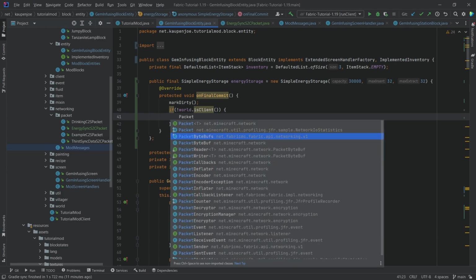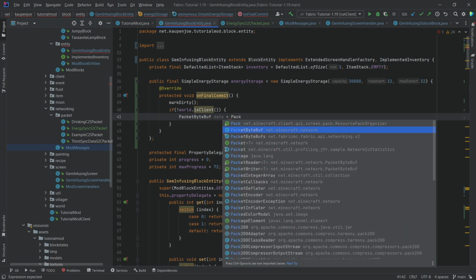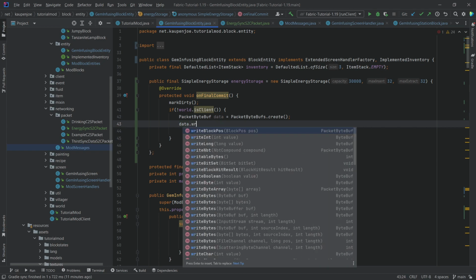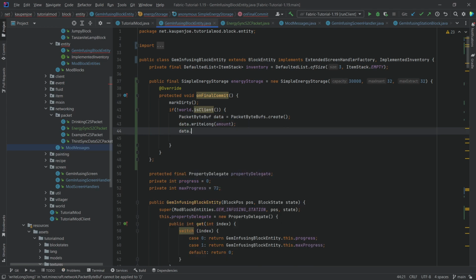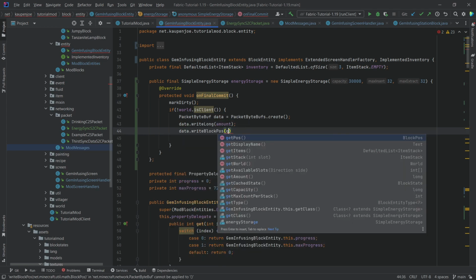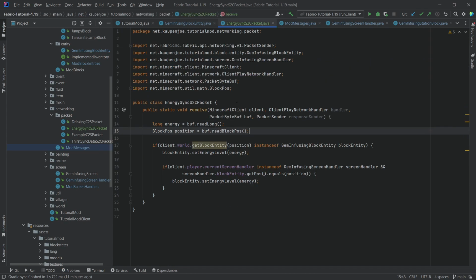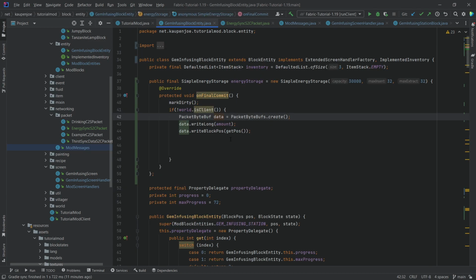So basically, inside of here, we want to make a new buffer. That's just the data. So let's say PacketByteBufs.create. So we're creating a new buffer, and we're writing in, first of all, the long. That's what we want to write in here, and that is the amount. And then we also want to write the block position, and that is just the getPos over here. Remember that the buffer over here is read via this one right here. So we first want to write in the long, because that's the first thing we're going to read, and then write in the block position, because that's the second thing we're going to read.